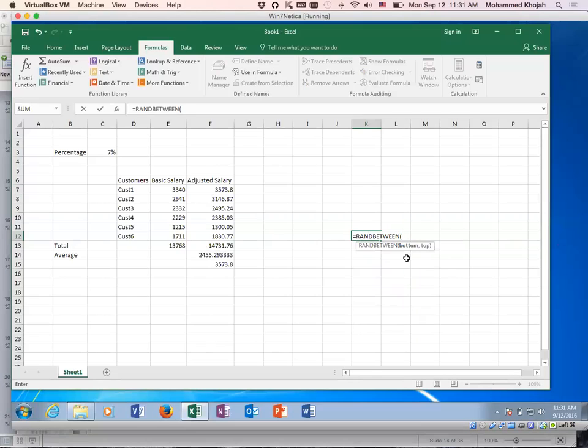So I want the bottom number to be 10. Once you click the comma, it will jump to the next argument. It will tell you put the top number. Okay, that's a great hint there. So I want 100. Then I close the parentheses. I click enter, and it gives me a random number. I can change that random number by F9. So every time it'll give me a different number. If you click F9, you'll get a different number between 10 and 100.